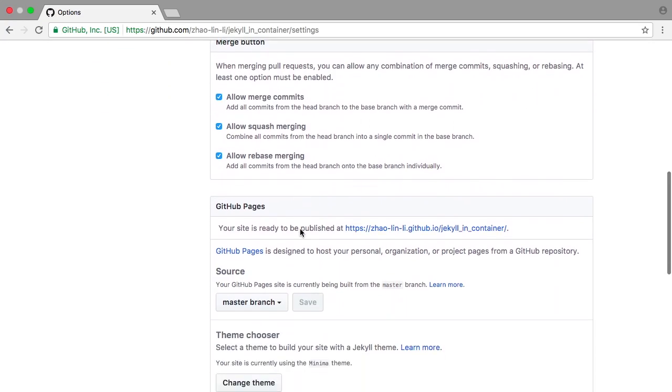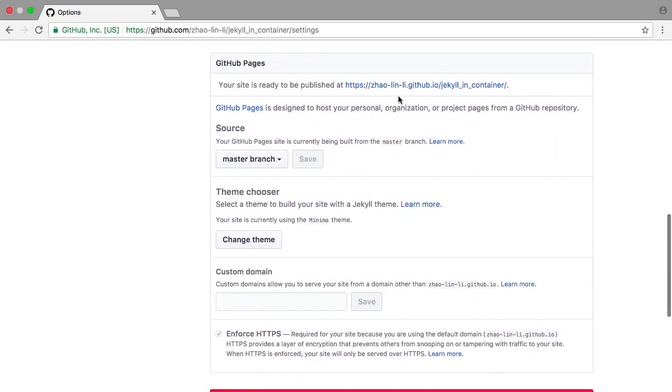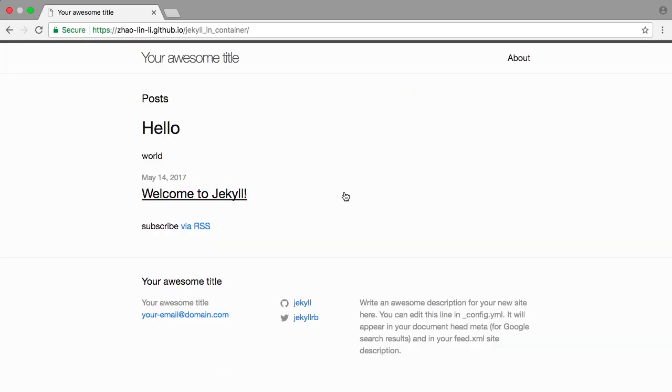On the first deploy, you might need to wait a bit for GitHub to wire everything up. And voila! Our site is published and ready to provide our information to the World Wide Web. You can also configure your GitHub page to use custom domain names like www.yourawesomesite.com.